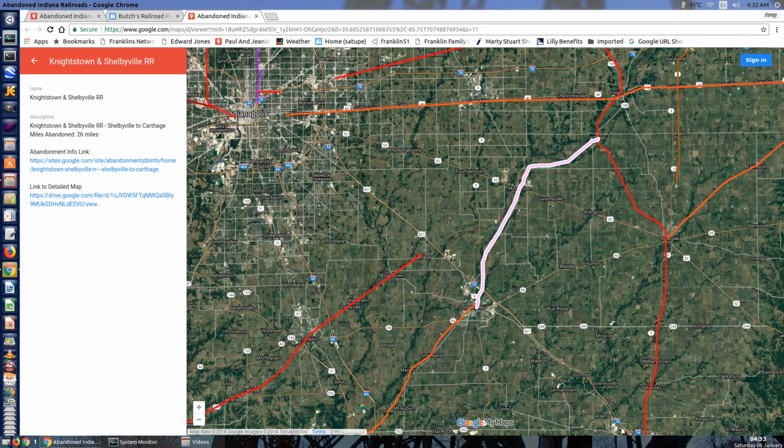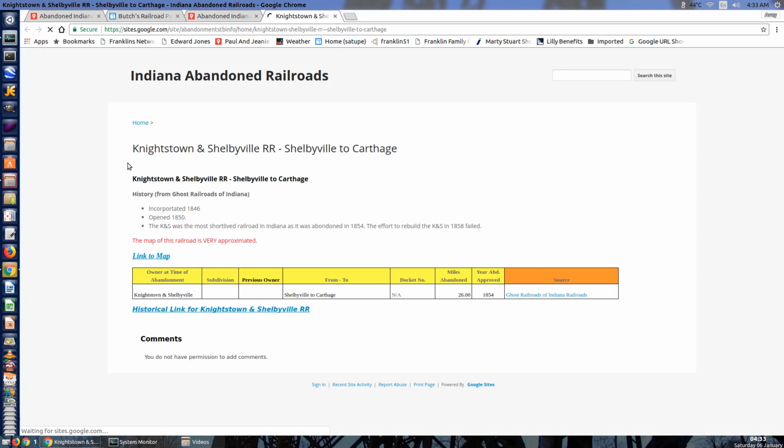Now, if you want more information about this, we can find out from this link right here called the Abandonment Info link. You click on that, and this railroad was very hard to track, so I made sure I let you know that this map is very approximated. But down here we have the owner's time of abandonment, to and from. I went from Shelbyville to Carthage, and I don't have a docket number for the abandonment docket number for this line. The year it was approved was 1854, and the source was Ghost Railroads of Indiana.